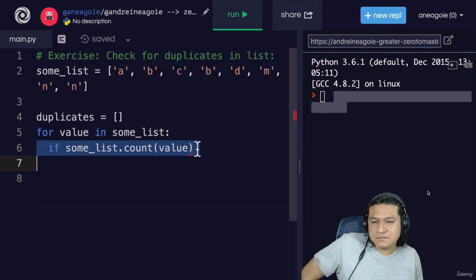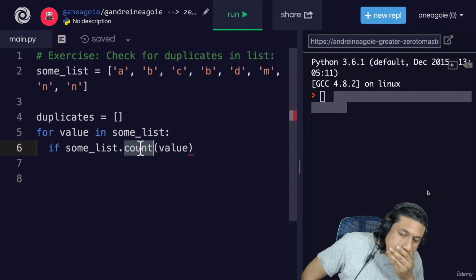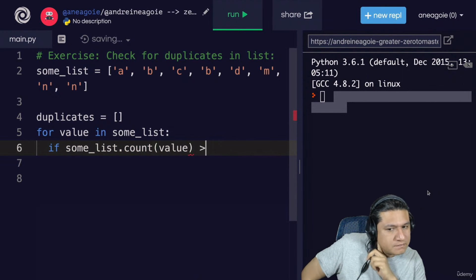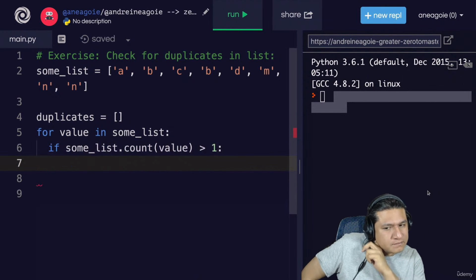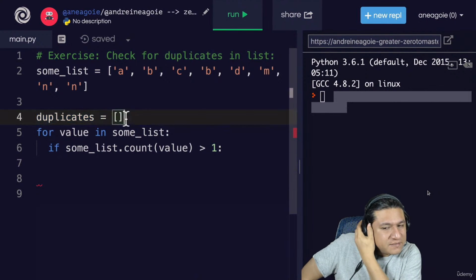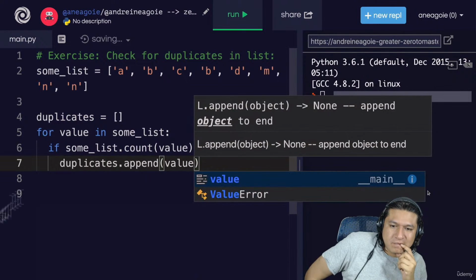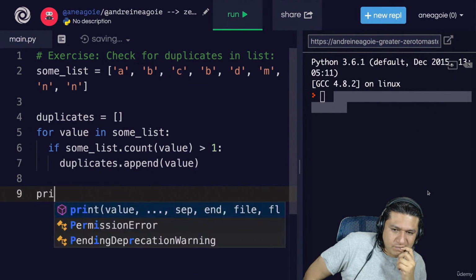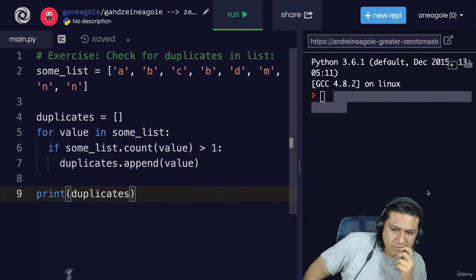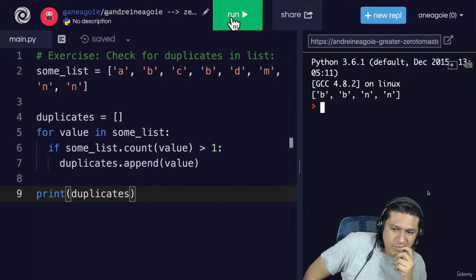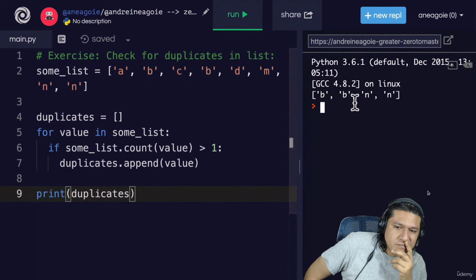Very, very useful. Again, if you didn't come up with that, there's many solutions to this problem, so there's no one right answer. I'm just showing you how I would have done it. Now here, I'm going to say if that's greater than 1, in that case, that means there's a duplicate. So I'm going to add it inside of the duplicates. So let's just go ahead and say dot append, because I want to append, and in here say value. And at the end of all this, let's just print duplicates. Now let's see if this works. I'm going to click run. And all right, I get both B and N.